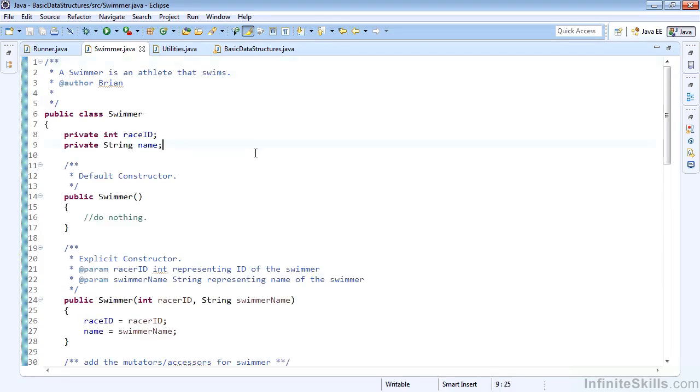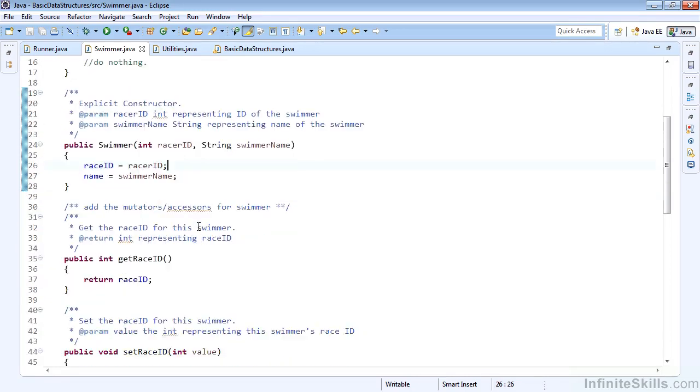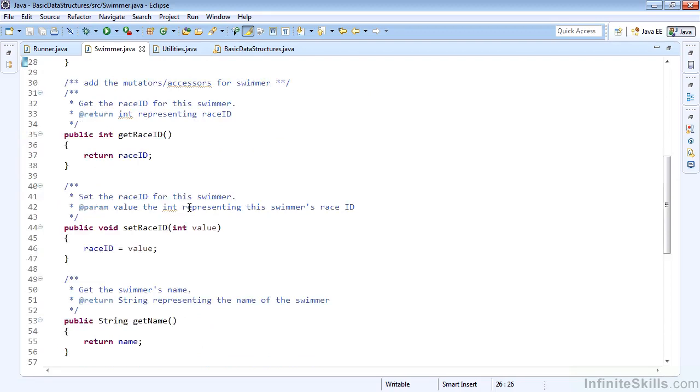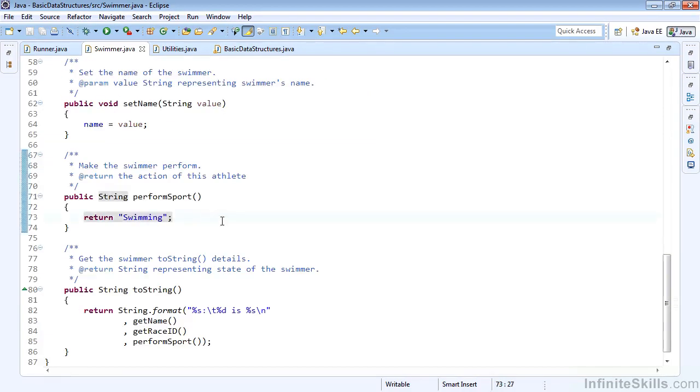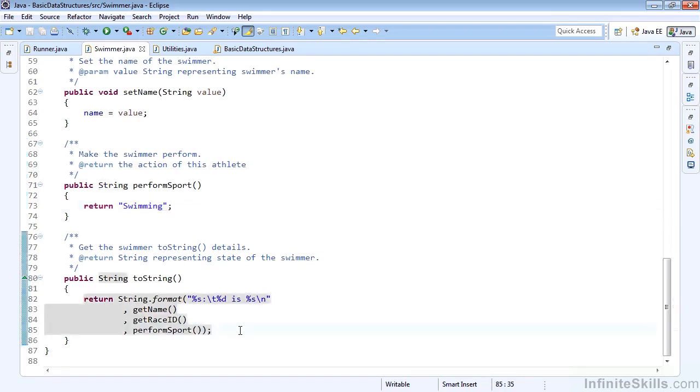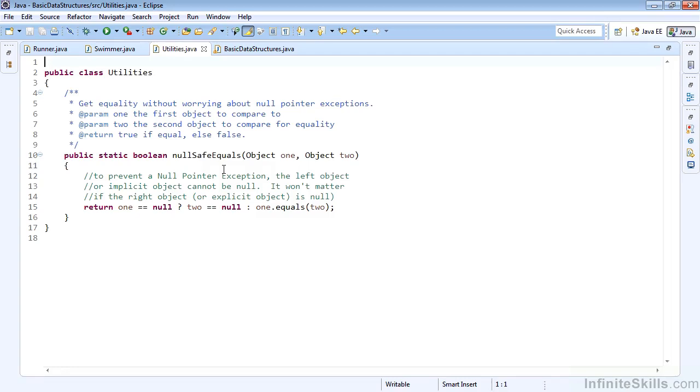Swimmer again is the same with race ID and name. It does have the explicit constructor to take in properties and set them on instantiation. We have the mutators and accessors for race ID and name just as before. Performing the sport will say swimming, and the toString, which reports the name, race ID, and the fact that the swimmer is swimming. Utilities again has just the one method, null-safe equals, returning a ternary operator to tell us if 2 objects are equal to each other without worrying about null.